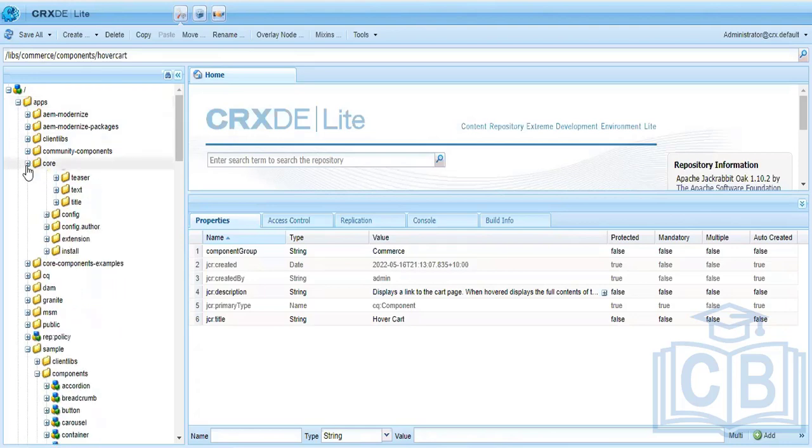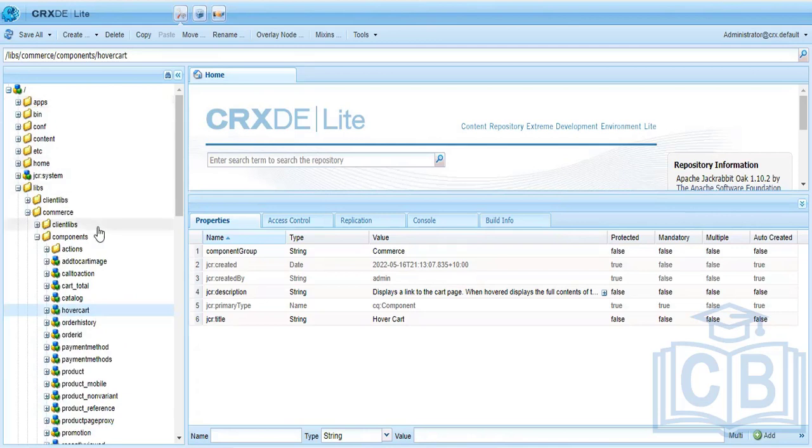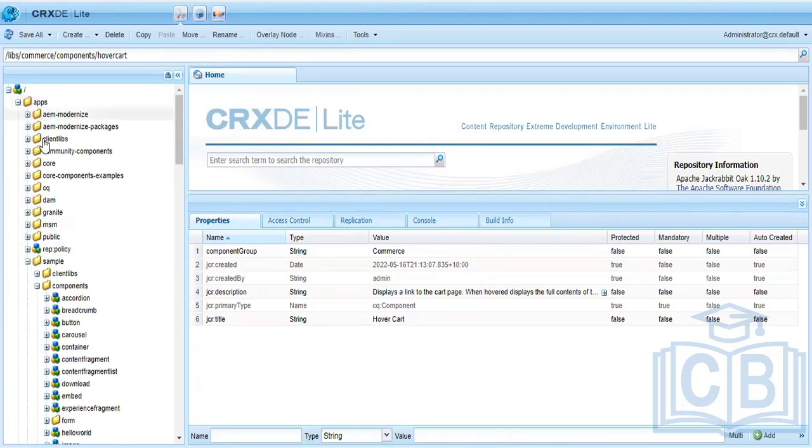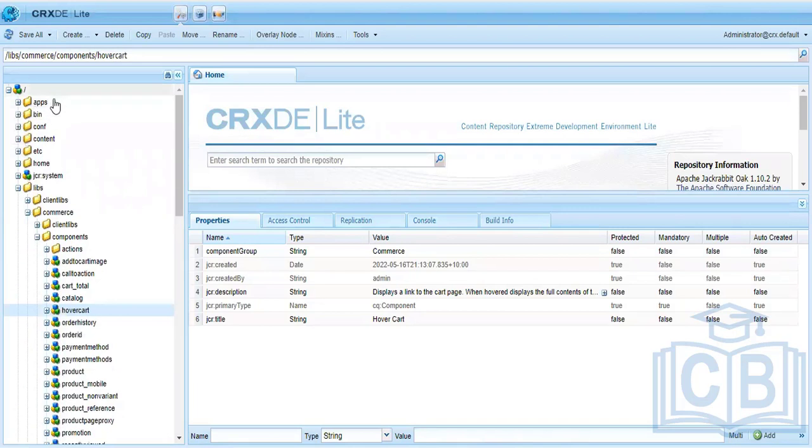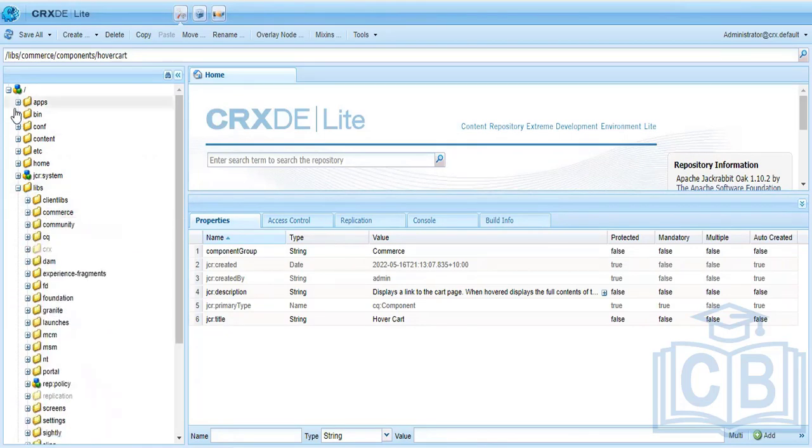These are the core components. The ones below libs are very old, from the starting you can say, and any enhancements now being made are being done inside the core components below the apps. On Adobe as a Cloud Service, you do not find these below the apps, but they sit below the libs hierarchy only, the core components. Okay.